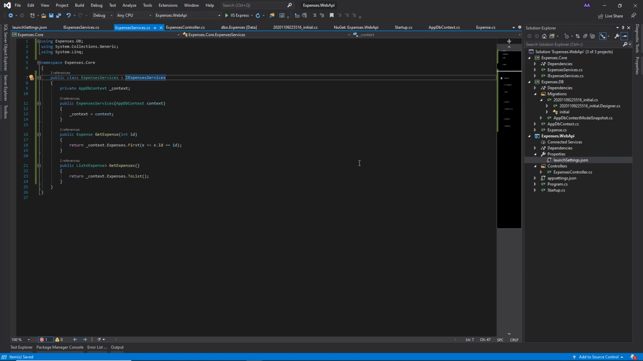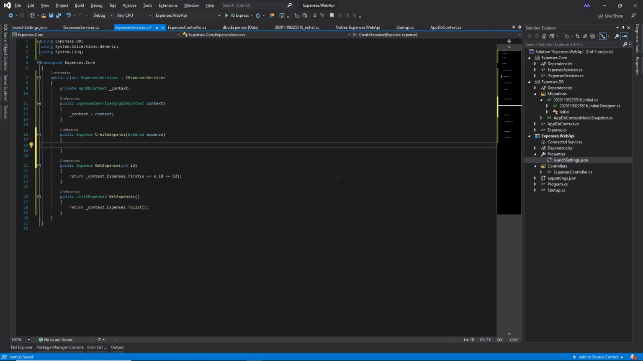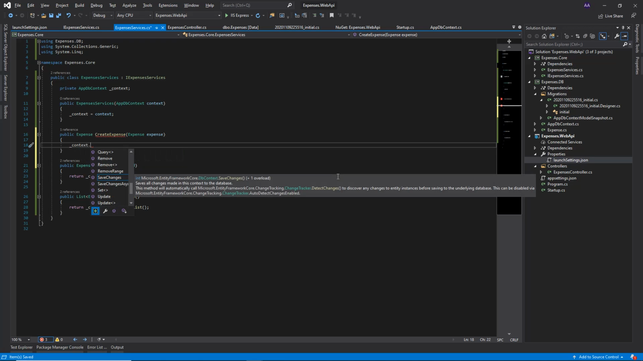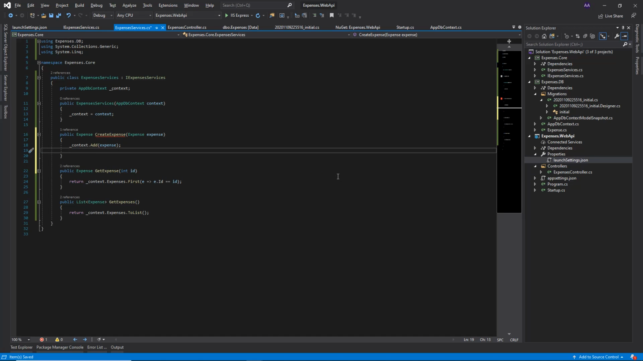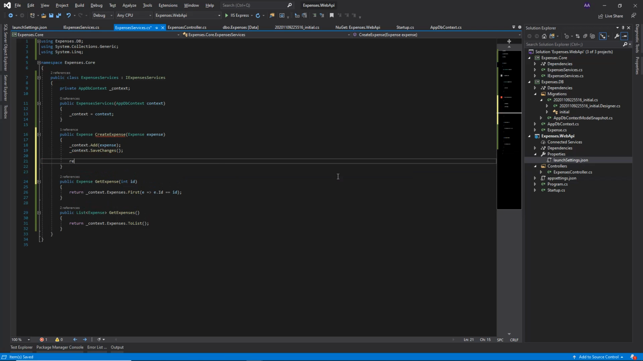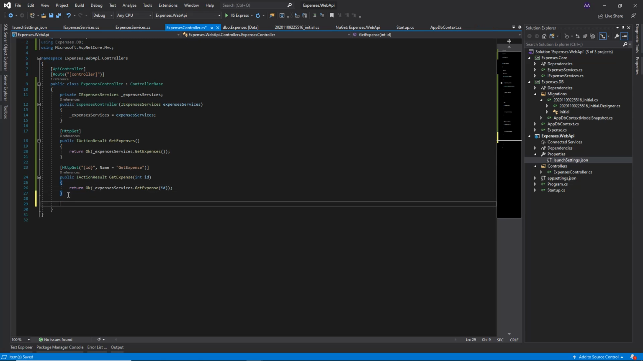And going to the implementation, let's implement the interface, Alt Enter, implement interface. And in here, we want to do context that, and we're going to add this expense. And in order for this to take effect, we have to save the changes. So save changes, and we're just going to return expense. There you go. So that's it. Let's go back to our controller, and let's add a new endpoint. This will be an HTTP post, since this makes changes to data. And we'll do public iAction result, create expense, and we're going to pass an expense.